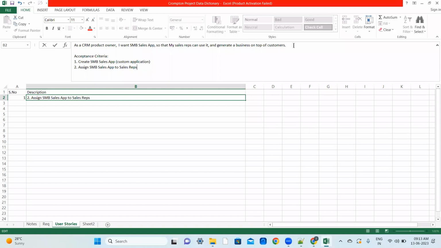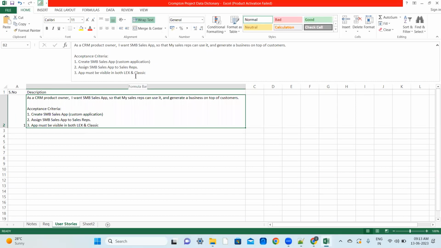Another acceptance criterion is that the app must be visible in both LEX and Classic. LEX refers to Lightning Experience. Classic means Salesforce Classic. So your application must be visible in both Lightning Experience and Classic, it must be assigned to the sales rep users, and you have to create a sales application. This is the acceptance criteria that I have given to this application.